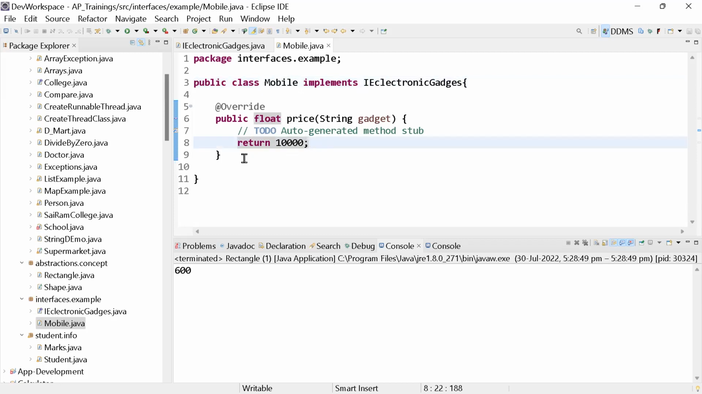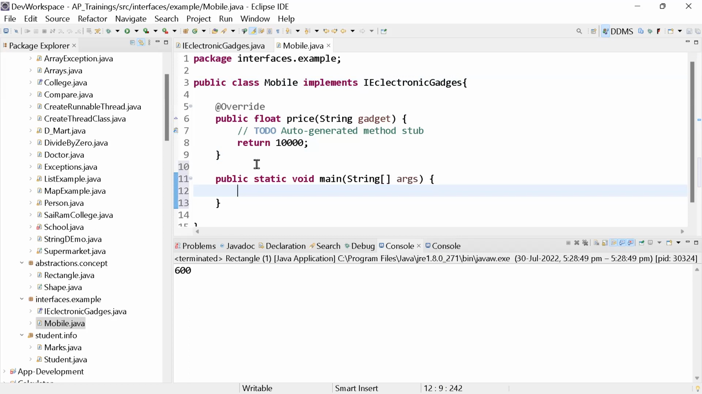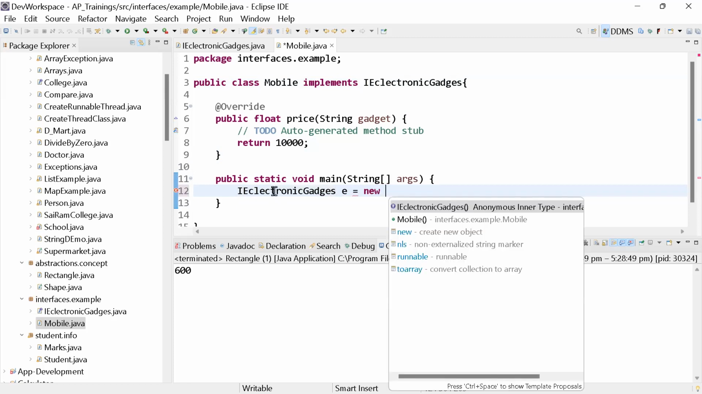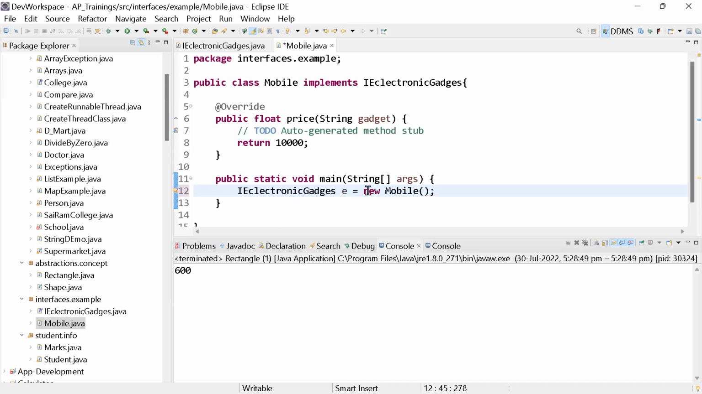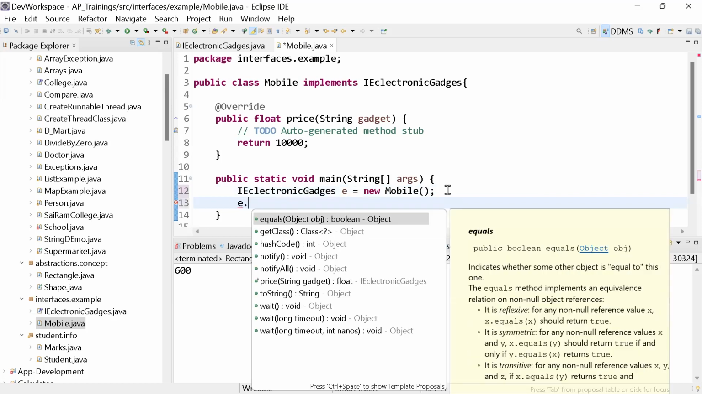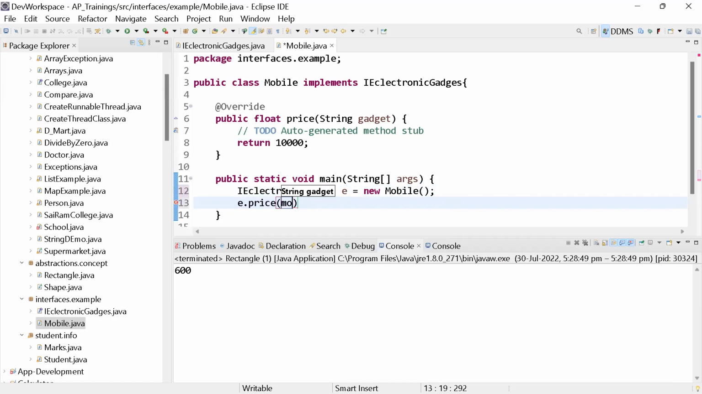Here I will create the main method. Let's type main and Ctrl+Space. Ctrl+Space is a helper. It will make our developer life very fast. Coding will become very fast. Now if I have to create an object, I can use ElectronicsGadgets as the interface and say E equal to new Mobile. So now Mobile is the object that I'm going to create. I want to get the price for the mobile. E dot price of which one? Mobile. If you want, you can pass, otherwise it's fine.